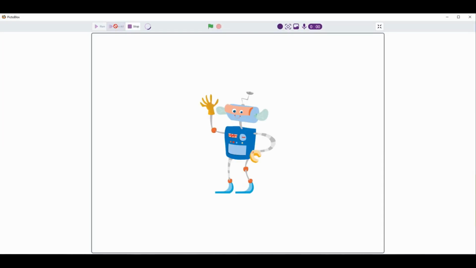Now you can see Isaac Robot on the screen. He will help us in the game and tell us the rules.